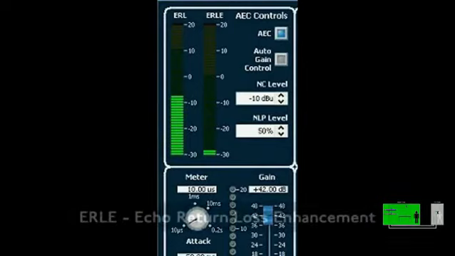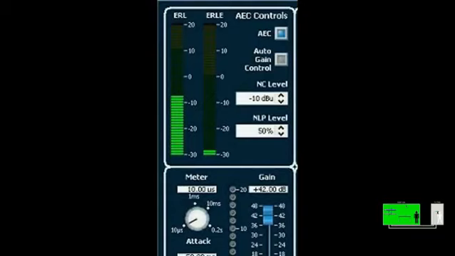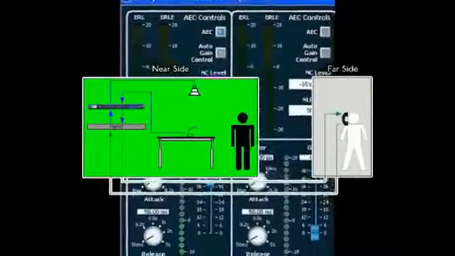ERLE stands for Echo Return Loss Enhancement, and it's defined as a measure of the loss through the linear AEC algorithm. Alternatively stated, it shows the direct echo being removed from the signal path. As you can see, the AEC is currently on. Let's hear how it sounds on the far side, because remember, that's where the benefit occurs.